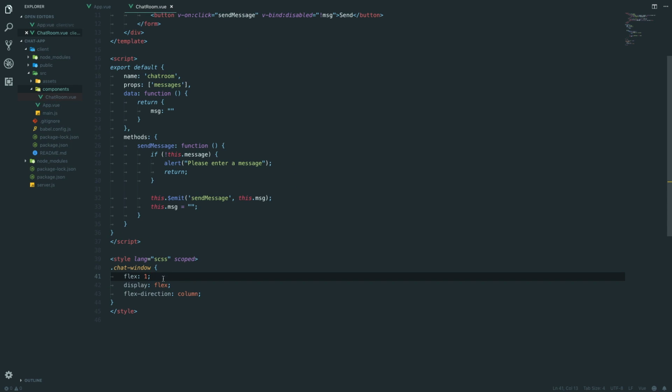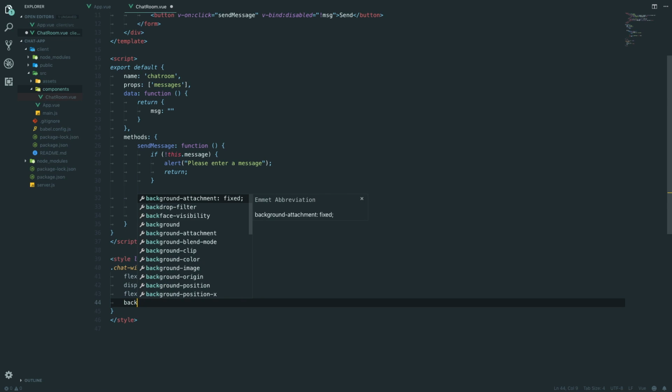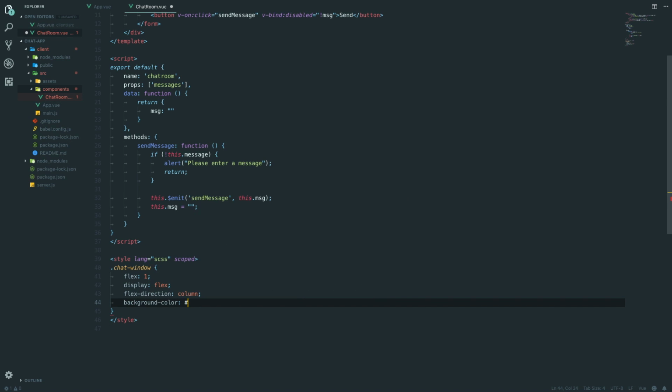So that's what we want to do there. And then we're going to say background-color is equal to #F9F9F9, quite a really light white.